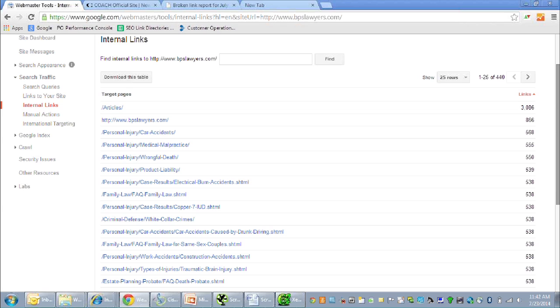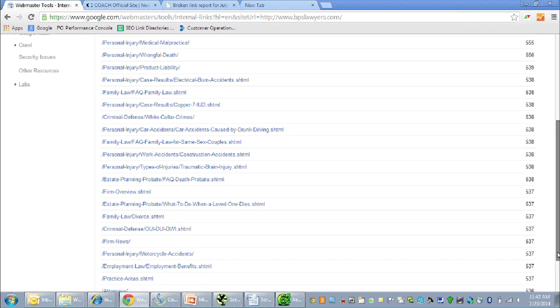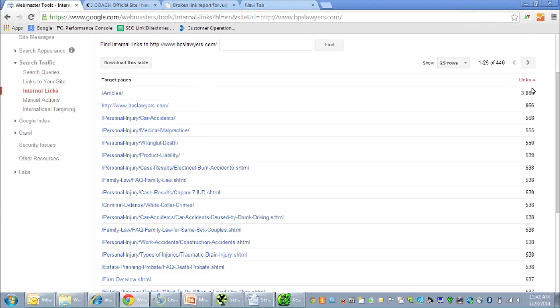So take a look at that. Your most important pages should probably have more links to them than the other ones, because you're telling Google that that's important by linking to that page. Google Index. This is also very important.